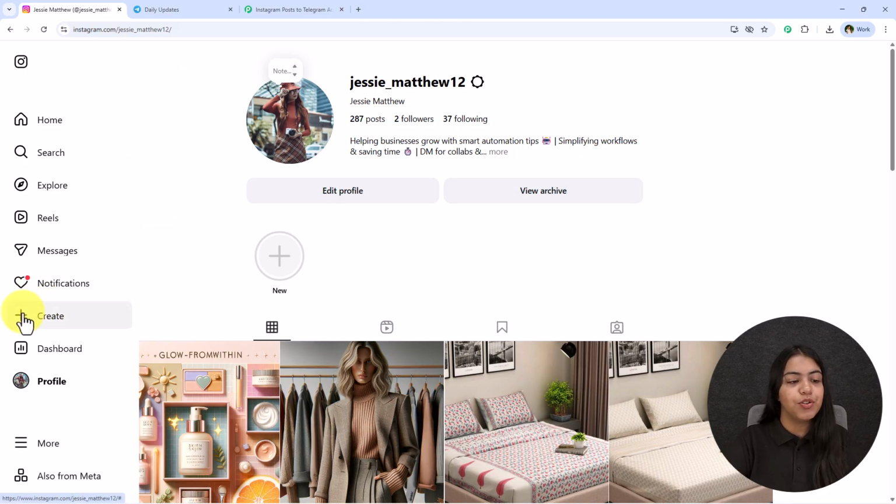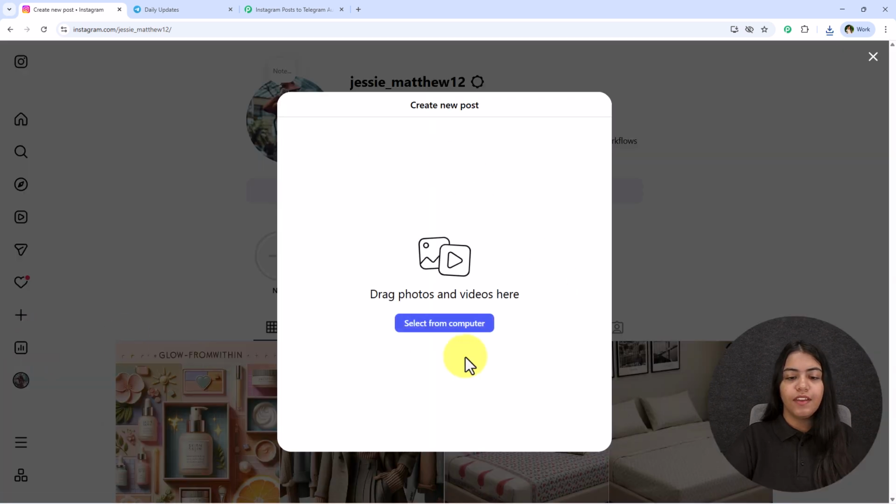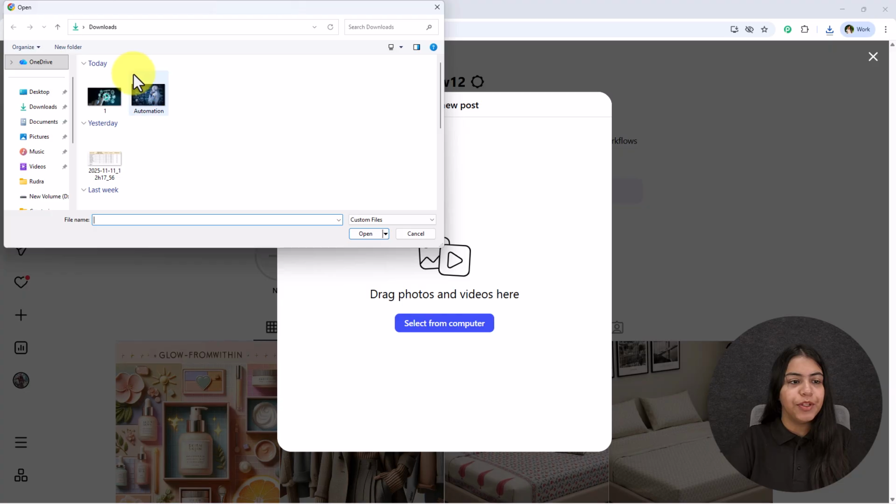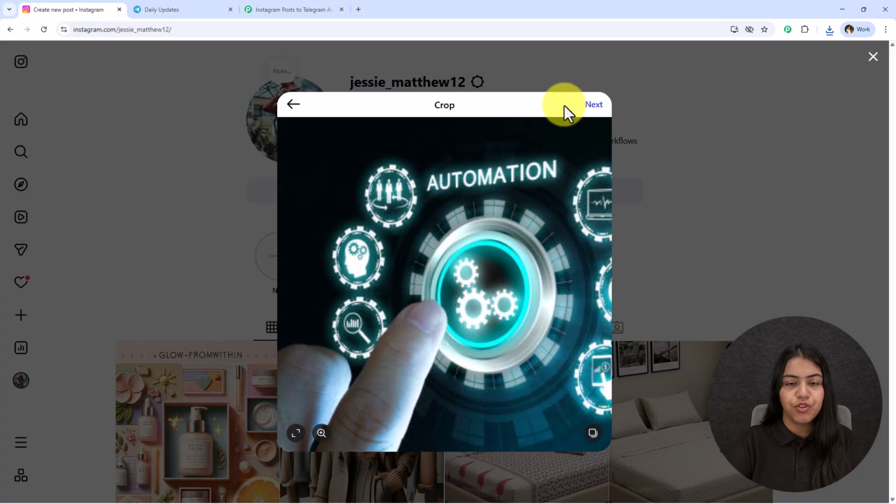Alright, so let's say I'm going to post something on my Instagram page. I'm going to go towards this create a post. Alright, I'm going to click on select from computer and select the image which I want to post. After selecting the image, I'm going to go towards this next.